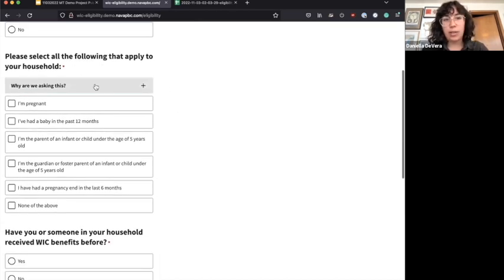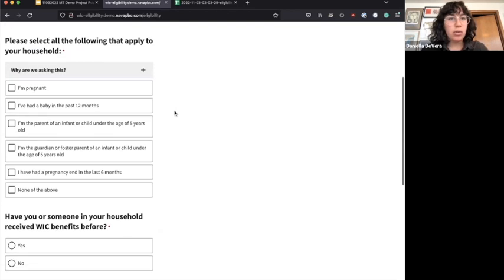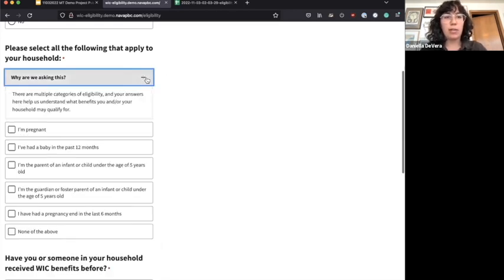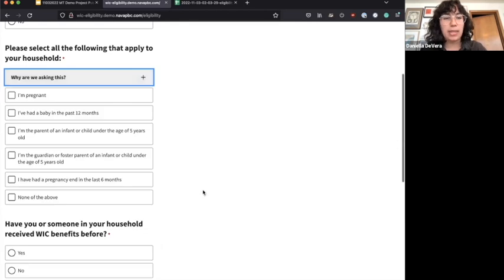So select the following that apply to your household. We know that not everyone who is applying for WIC is necessarily the person who is going to be the beneficiary. Sometimes you are applying on behalf of your child or a foster child, something like that. This kind of covers all of those situations. And we also give a little bit of context around why we might be asking these things.